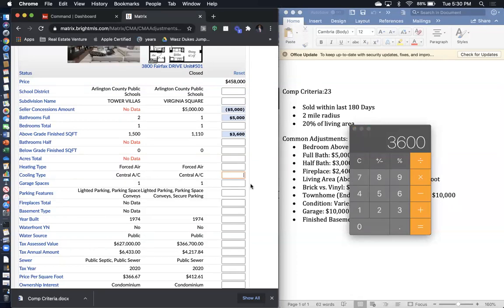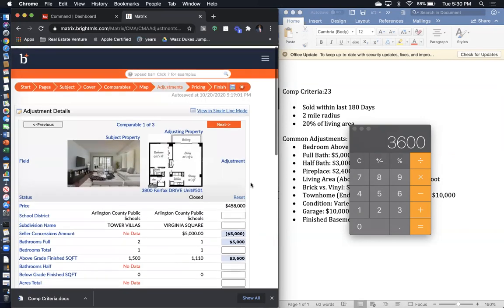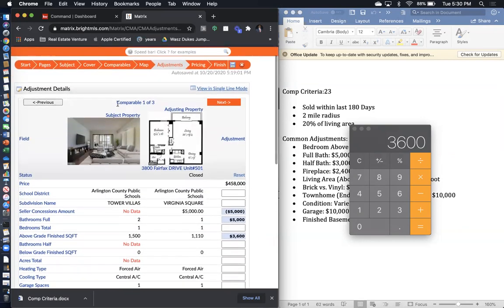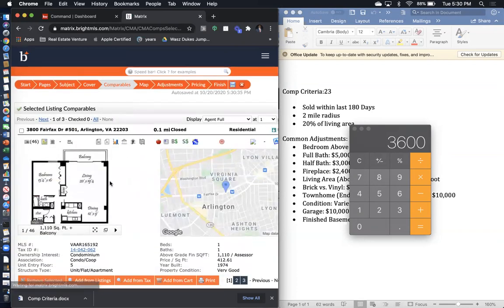All right. So pretty much we've got everything. We do want to look at condition. So let's go back to comparables. So we'll look at this one.